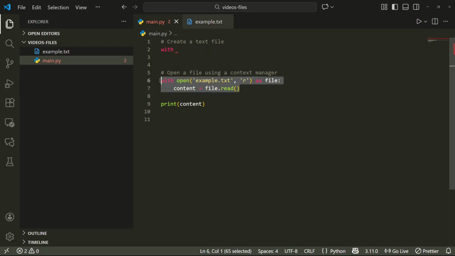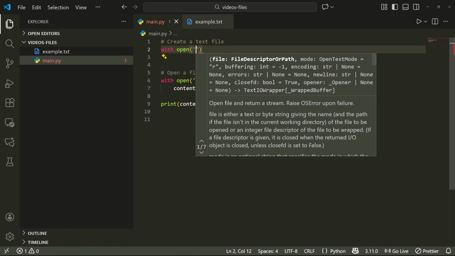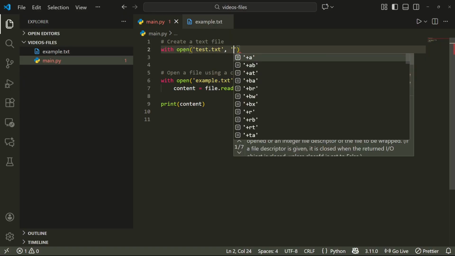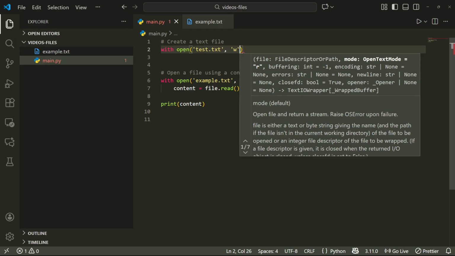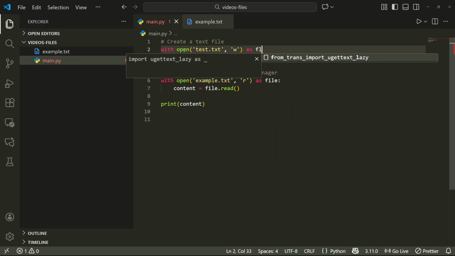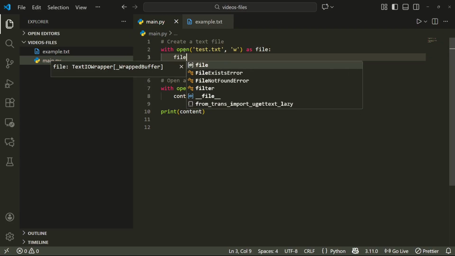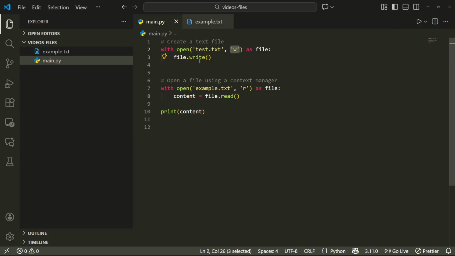We know how to write it with open, and I will call it, for example, test.txt, and here there will not be a read, there will be a write, okay? Again, as file, for example, but it's up to you how you will call it, and you can put file.write. So it means that now you have permission to write something there, and you can write whatever you want. For example, hello.